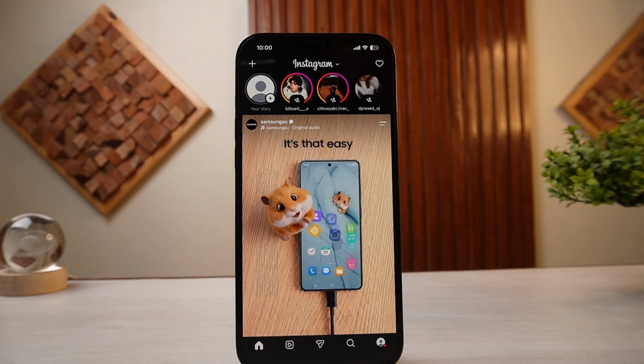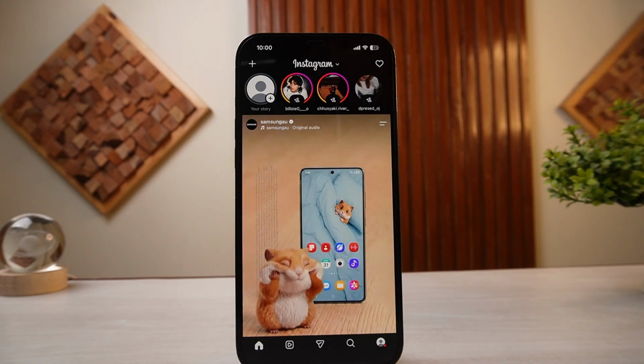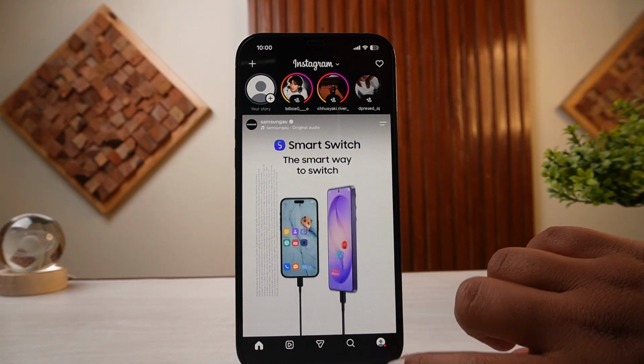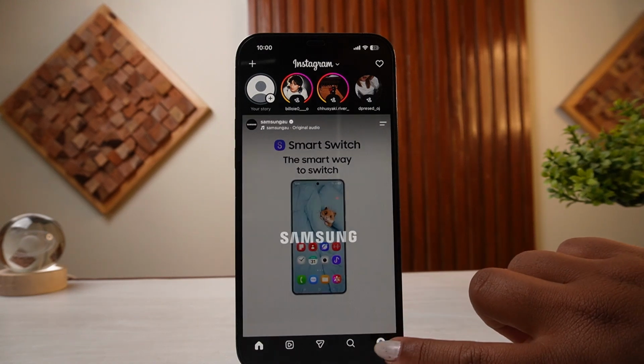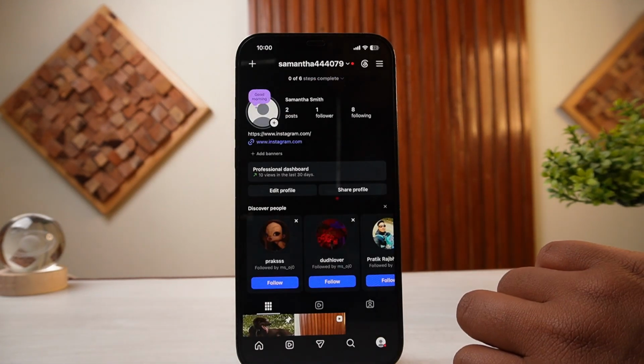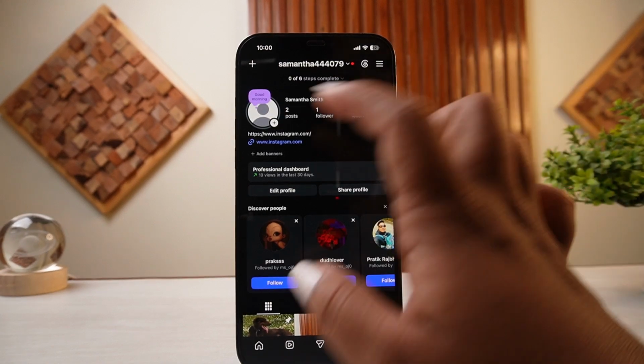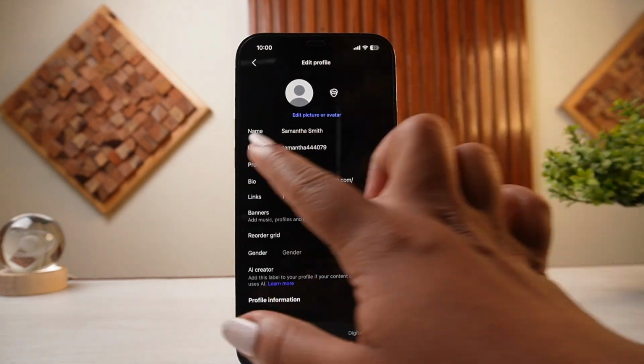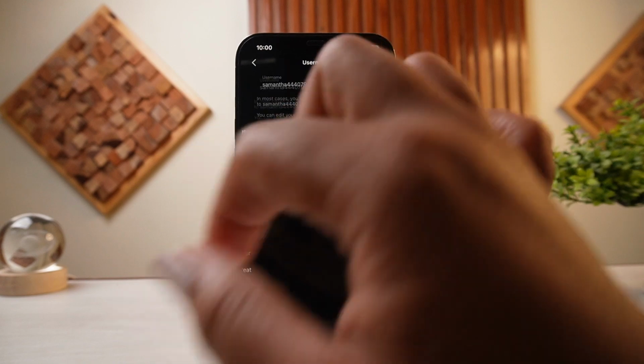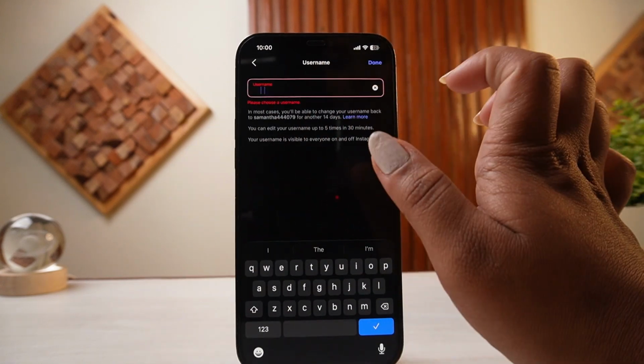How to change Instagram username without losing followers. So for that, what you should do is simply tap on your profile icon on the bottom right corner right here. Then from here, what you're going to do is tap on edit profile. Then we'll get into username right here. Simply tap on username. Then you'll be able to change your username.